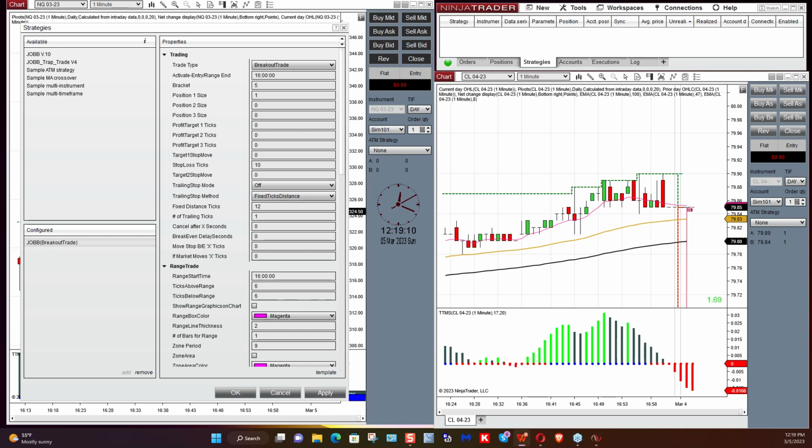So you've installed the software. It showed up in the strategy section. You've double clicked on the software name, and now it says JOBB breakout trade, and we have all our inputs to the right. So let's go over what the important inputs are, and let's use a breakout trade DMM to help us as our guide, okay?